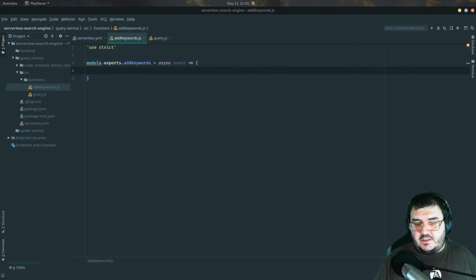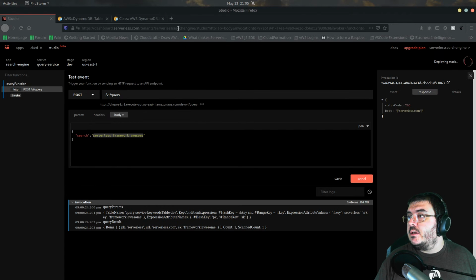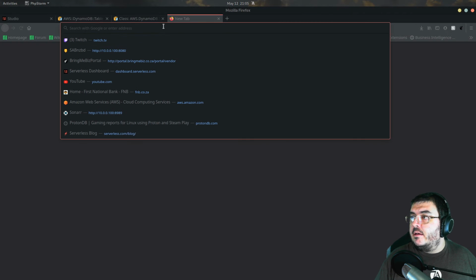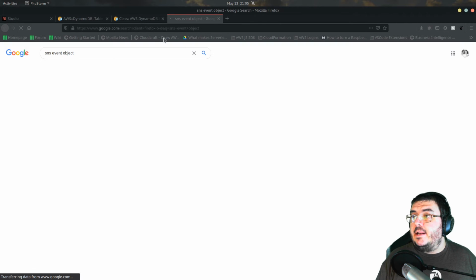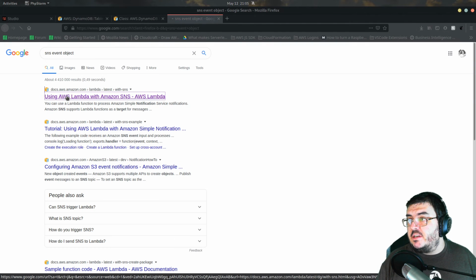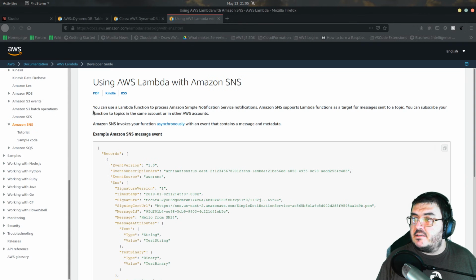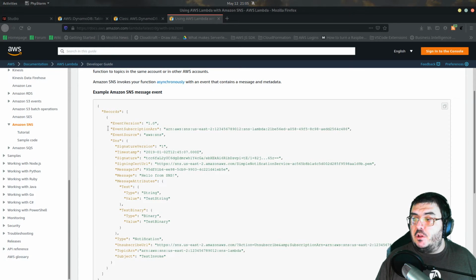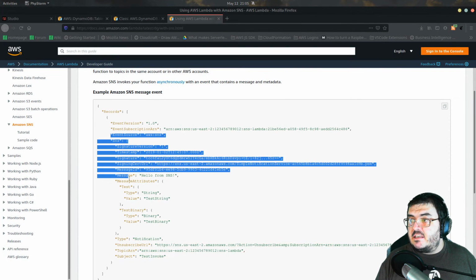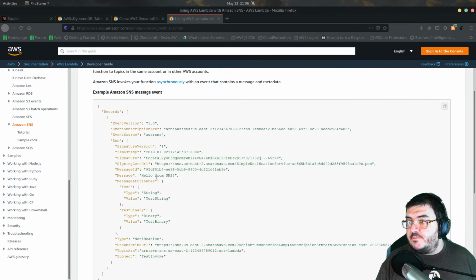And if you want to see what an SNS event object looks like, you can really just do a Google search for SNS event object using AWS Lambda with Amazon SNS. Usually the top result, and here it is. Here's an example of what the event object will look like that comes from SNS. So you can see there might be multiple records separated by SNS with the message there. So this is where my message is going to be. So I just need to access that.